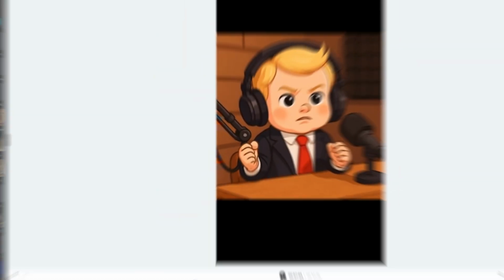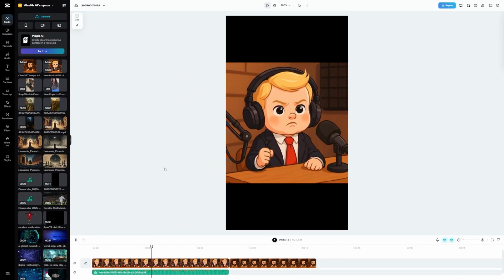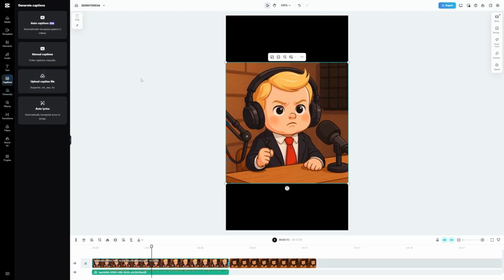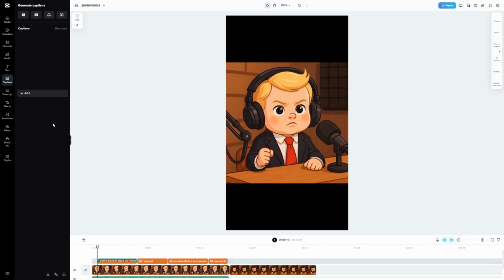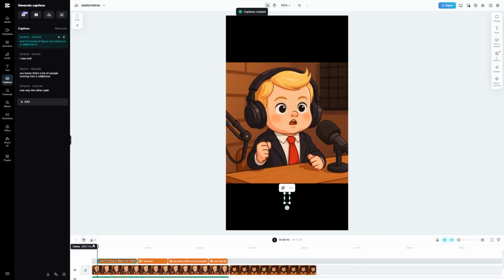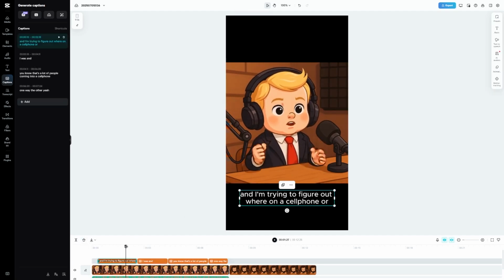Step 5. Add subtitles. Subtitles matter more than most people think. Most people watch shorts without sound, so captions are the only way they follow what's happening. Capcut has an auto-caption tool that does the heavy lifting for you. Turn it on, let it transcribe the voices, and then style the subtitles.